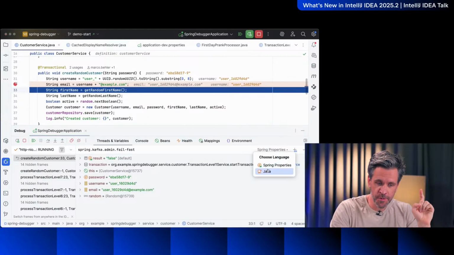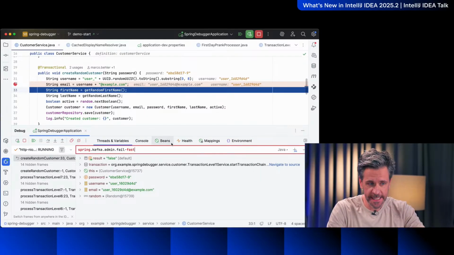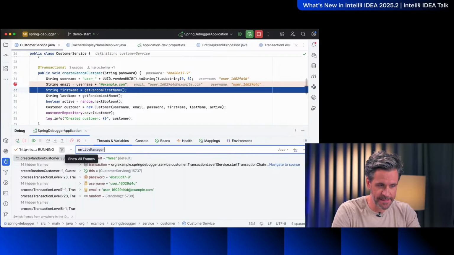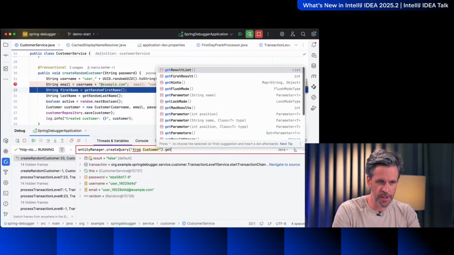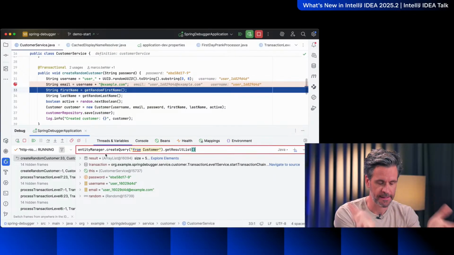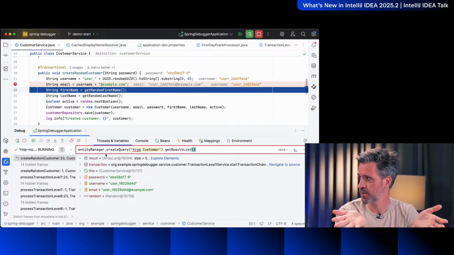The same is true for beans. They don't have to be injected in your current class where you're currently breaking, but I can get an entity manager anywhere I like. I can start writing queries, for example, saying, hey, I want to query all the customers and put them into a list right here. Access to any bean in the application context from the debugger panel window.